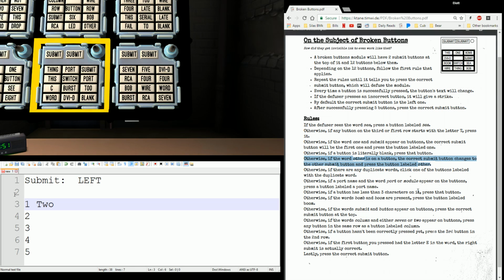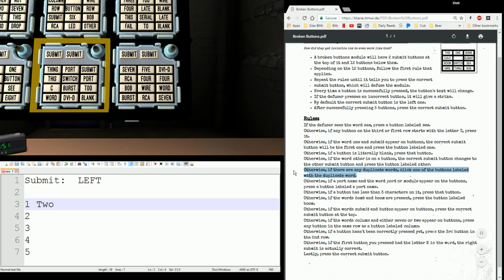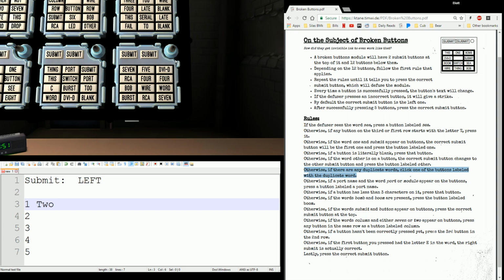No other. Otherwise, if there are any duplicate words, this is where you'll usually hit most of your buttons from my experience. So if you see any duplicate words, click one of them. So looking at this: 7, 5, DVI, RCA, 4, 4. I have 2 4s. So have a duplicate, hitting it, it's FOUR.